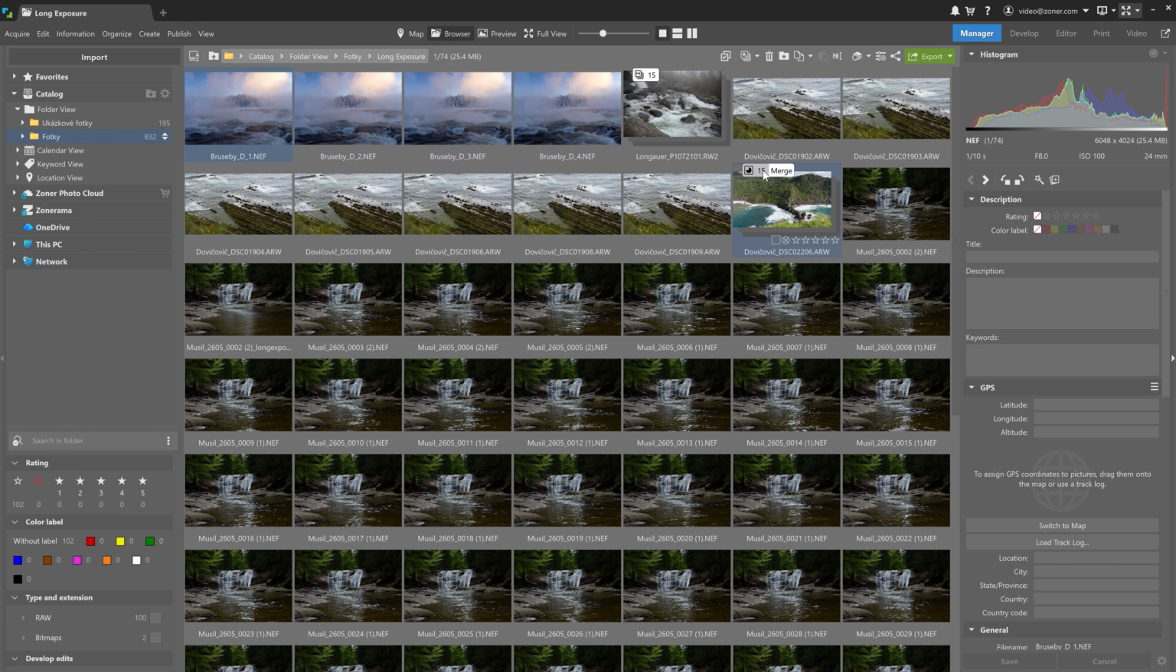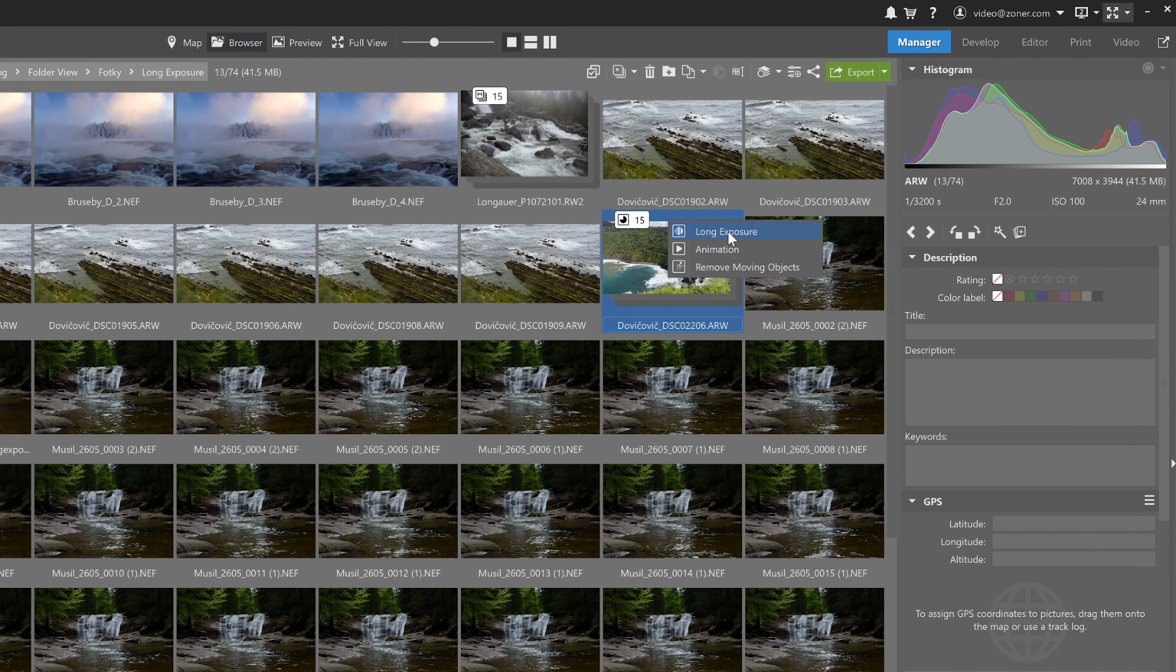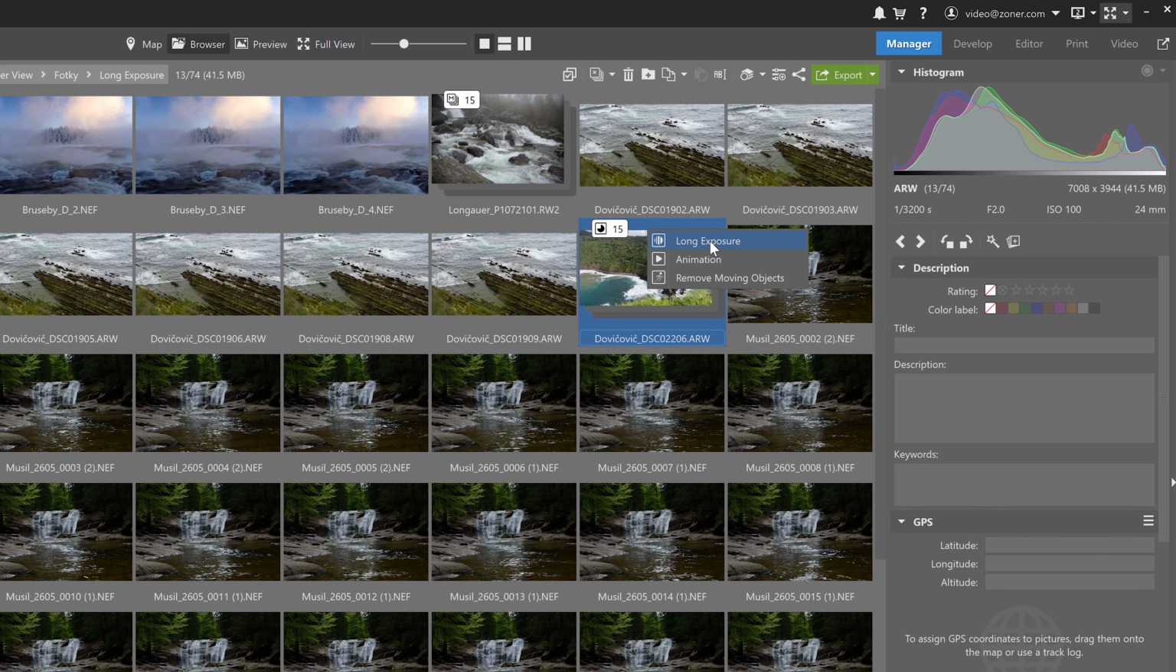So how do you create a long exposure image in Zoner Studio? Select the series of photos you want to merge in the film strip or browser, and if the photos have already been grouped using the new grouping options such as time-lapse or burst, simply click merge in the group and choose long exposure from the menu.